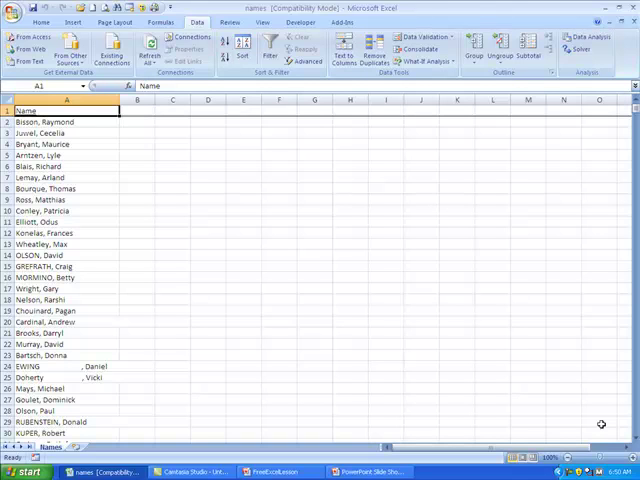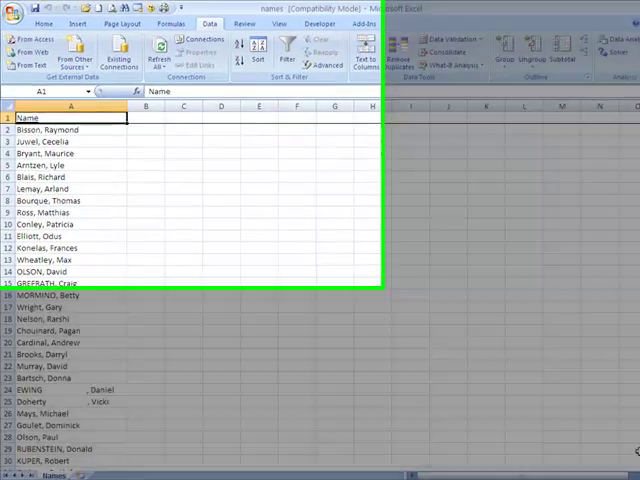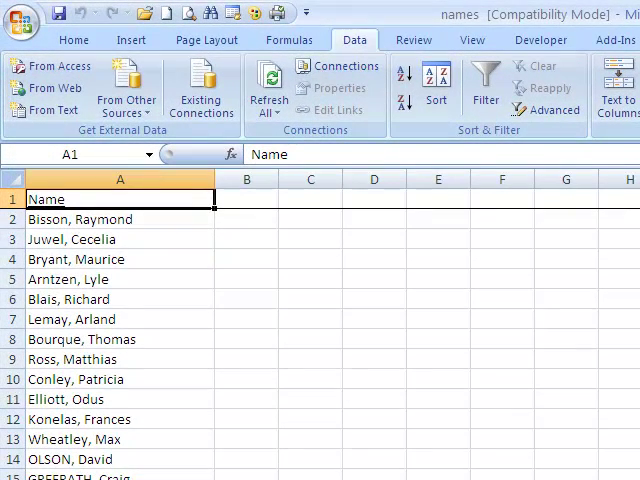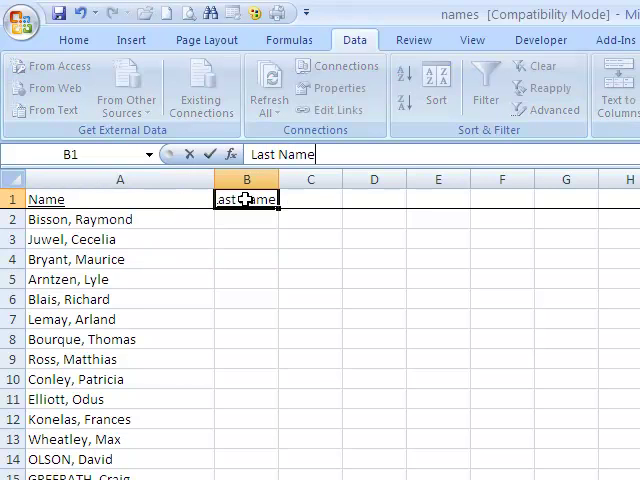These formulas aren't really hard to write if you break it into pieces. So let's start with the first piece. The first and easiest thing to do is to break out the last name. The first name in the list is Bison, comma, space, Raymond. To break out the last name, we can use a left function. The left function returns a number of characters starting from the left. So let's title this column, column B, as last name.